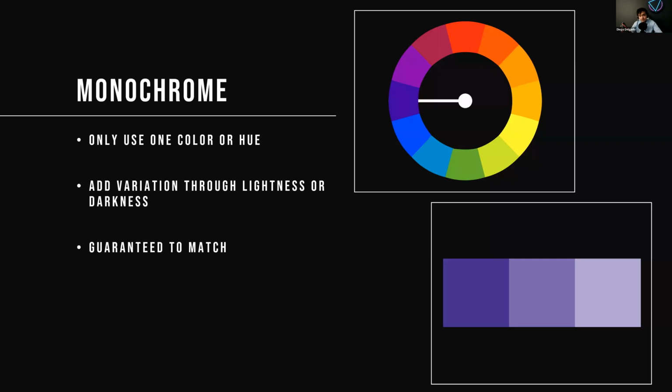So the first color scheme we're going to talk about in terms of color theory is the monochrome color scheme. The monochrome color scheme is used by making use of only one color or hue. So take a color on the color wheel and then make it darker or lighter. You add variation through the lightness and darkness of one color. The great thing about monochrome color schemes is that they're basically guaranteed to match. There are some color schemes out there where, by color theory, they should match. It makes sense that they should match, but then you actually try to put it into practice and it just feels wrong. Monochrome color schemes are basically guaranteed to match because it's the same color.